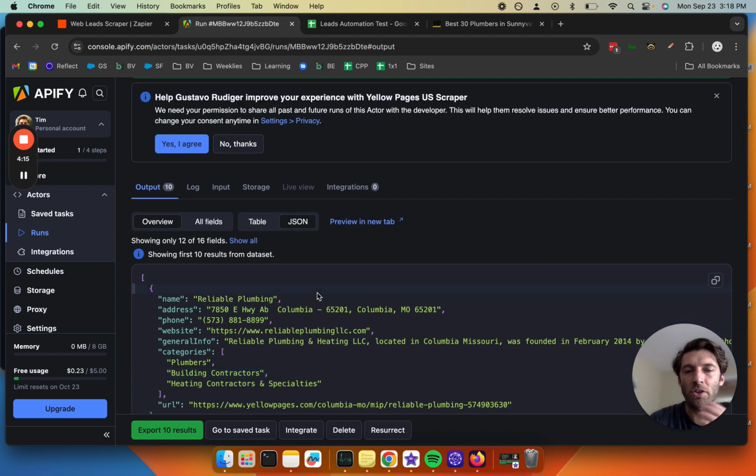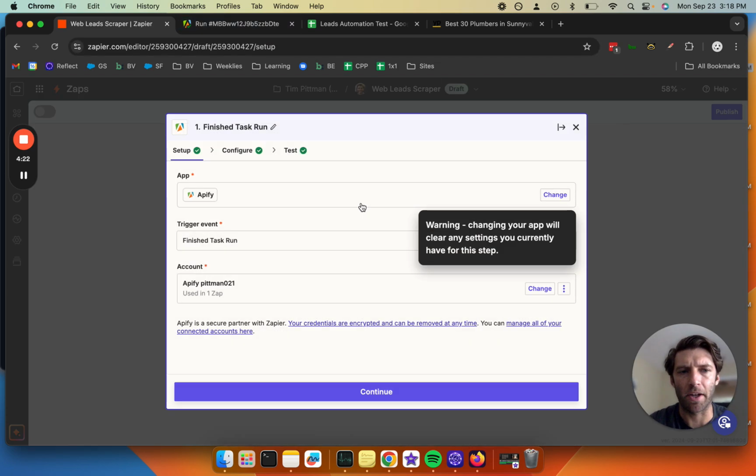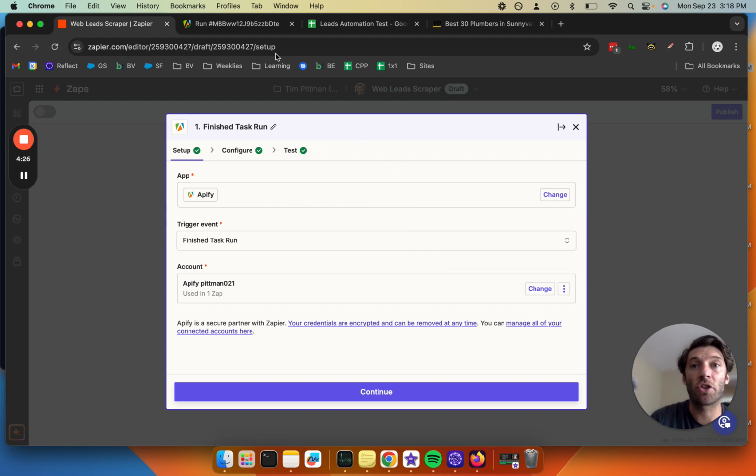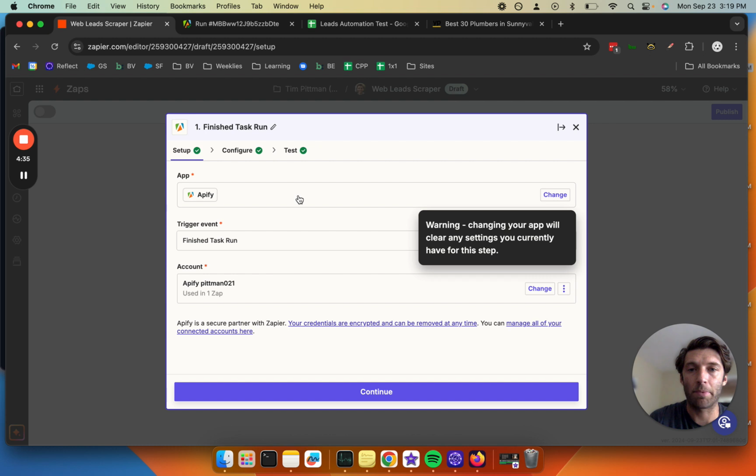Once you get this running, we're going to go over to Zapier, and you're going to create this first task in Apify. You're going to connect your Apify account. You're going to need your API key. If you go over here, I believe down in settings, you can see your API key, and then you're going to input that into this app portion.